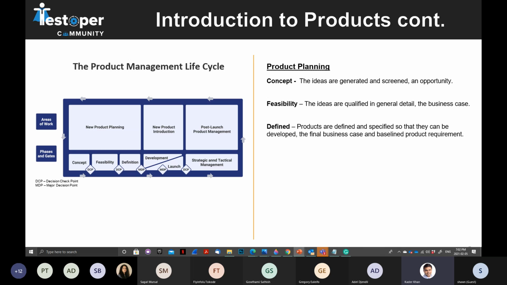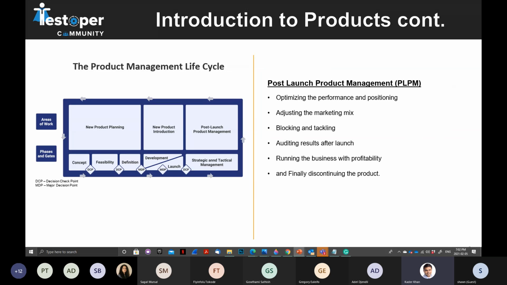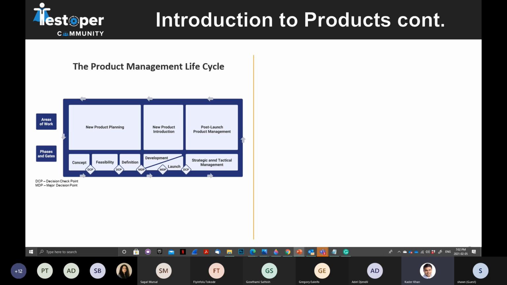Then when the product is in the market, you do strategical and tactical management. And we'll cover those new product planning and post-launch management at a very high level in our next session. And then what we will do is we will start digging into the details of the concept phase. What are all the different things in the concept phase you need to do? Now I will take you through the complete different things that you need to do throughout your product.